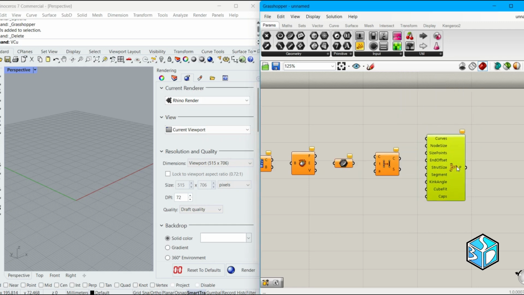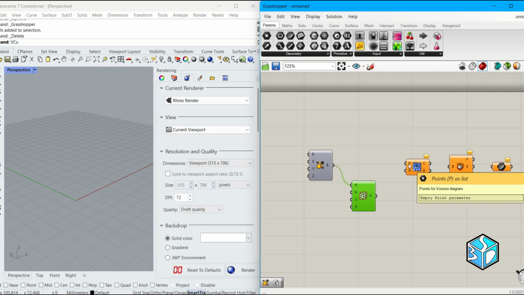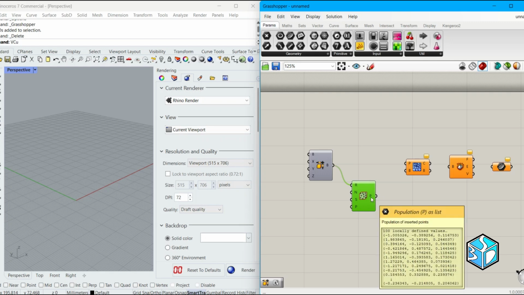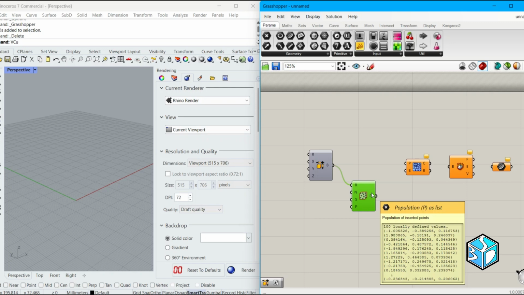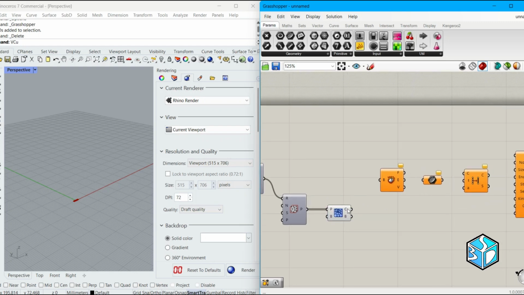Okay, so let's just connect everything together. So we are going to connect B to R. The B is the box and the R is the region. Okay, then we will talk about the other sections of every module. Then we connect the population, which is actually point as a list, to the point part of the Voronoi. Then we extract the cells and connect it to the deep rep.